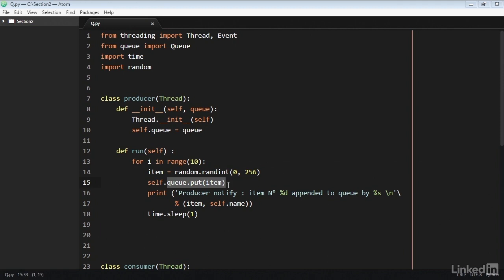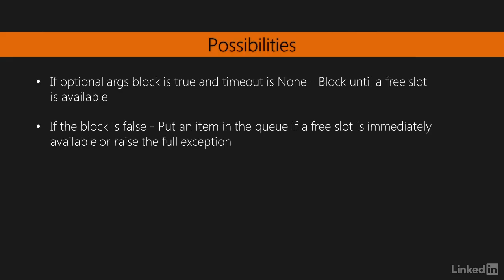The producer uses queue.putItemBlockTimeout to insert data into the queue. It has the logic to acquire the lock before inserting data in a queue. There are two possibilities. 1. If optional args block is true and timeout is none, this is the default case that we used in the example, it's necessary for us to block until a free slot is available. If timeout is a positive number, it blocks at most timeout seconds and raises the full exception if no free slot is available within that time.